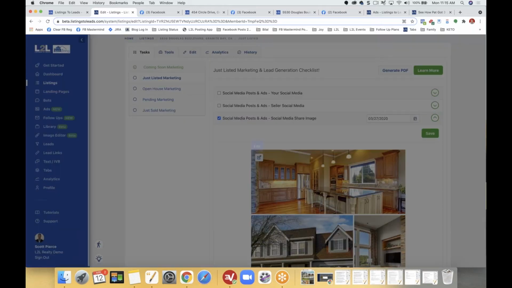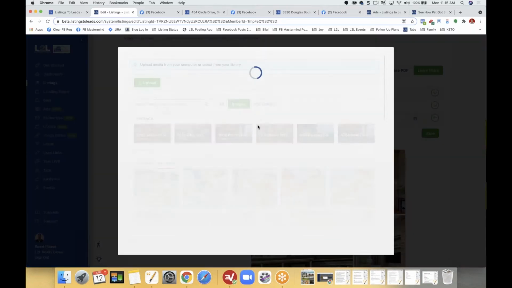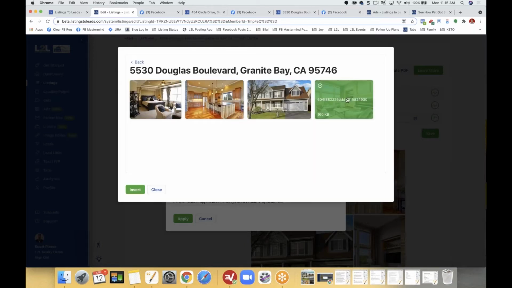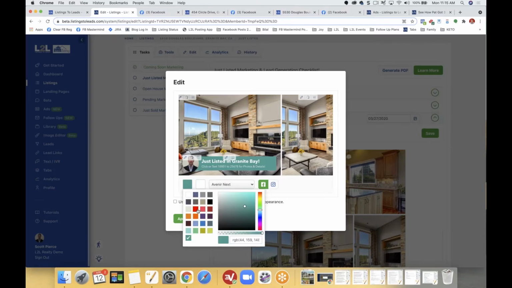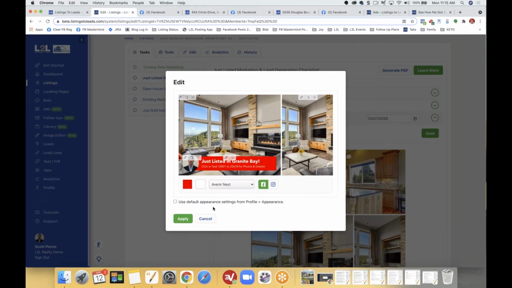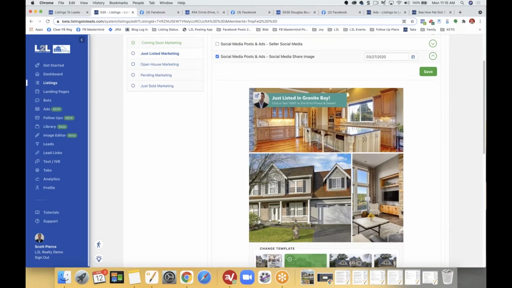I can come in here and click to edit. So I can change the images. You'll see I can customize these quite a bit. I can change the coloring. There are a lot of really good edits that you can do to these.